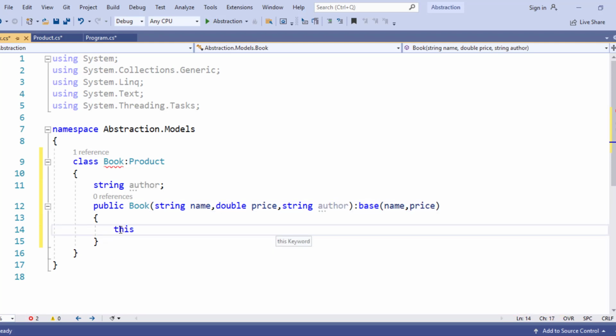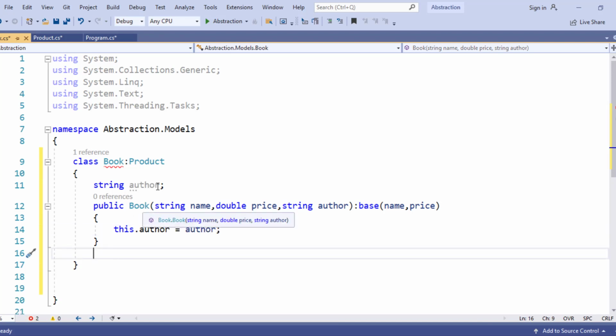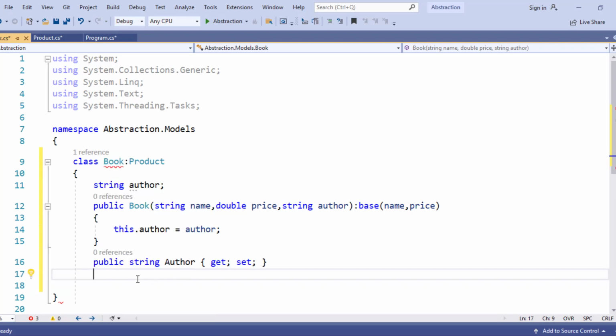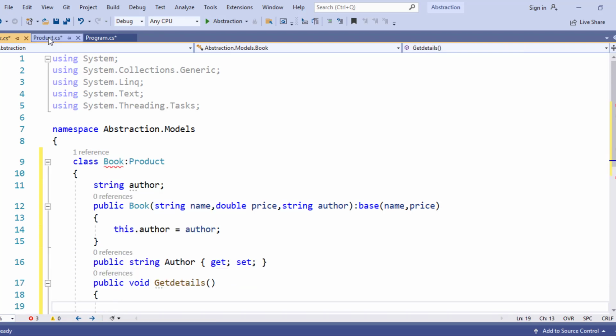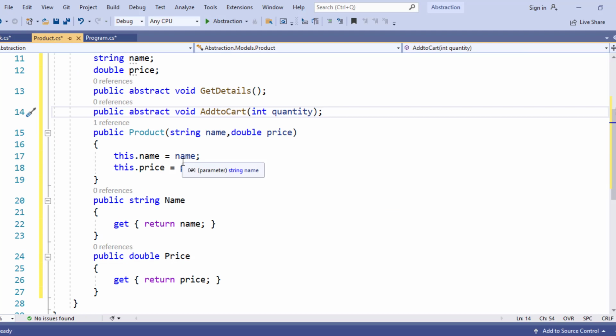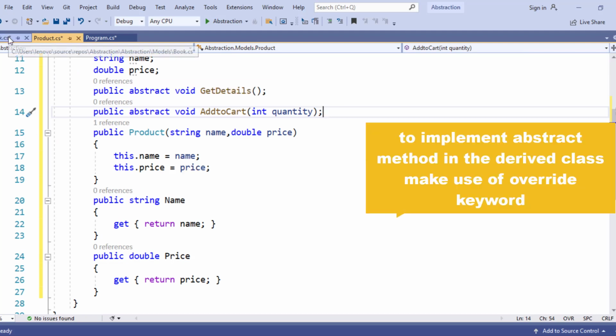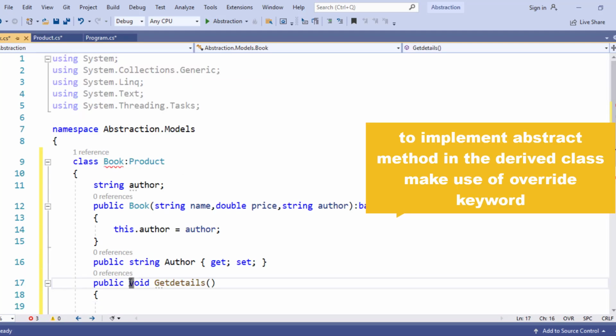So here this.author equals author. Now we'll access this author by making use of properties. Now we'll call the getDetails method. In order to implement an abstract method in the derived class, you need to make use of the override keyword here.